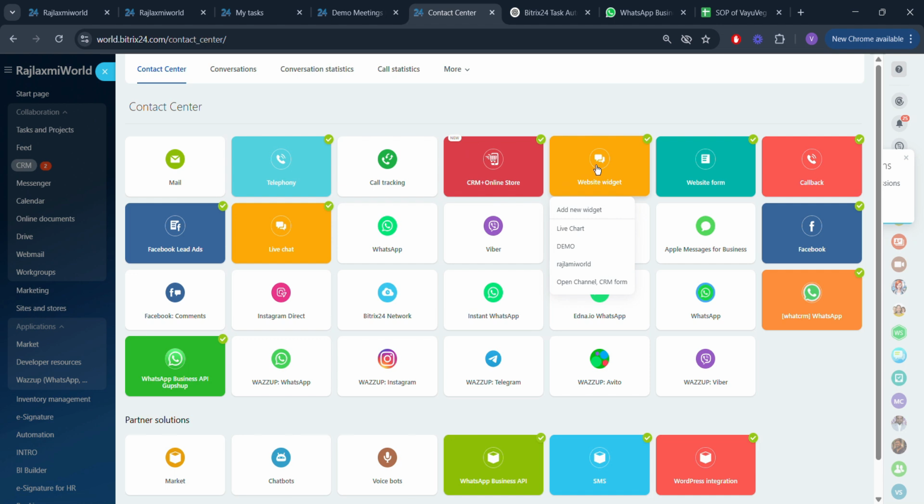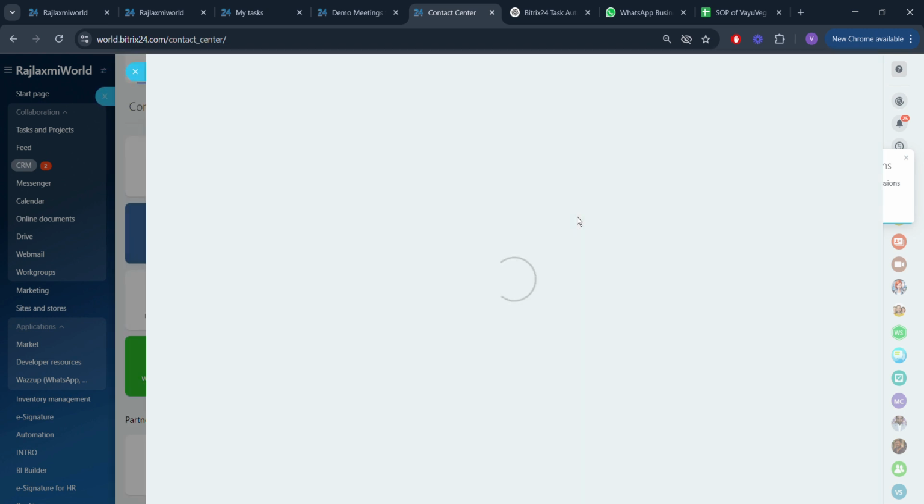So the live chat widget, our easy website builder with marketing automation feature, a customizable live chat widget that allows you to add popular messengers to engage customers with the chat on your site and store. If you want to add the new widget to your website, you just need to click on the add new widget.